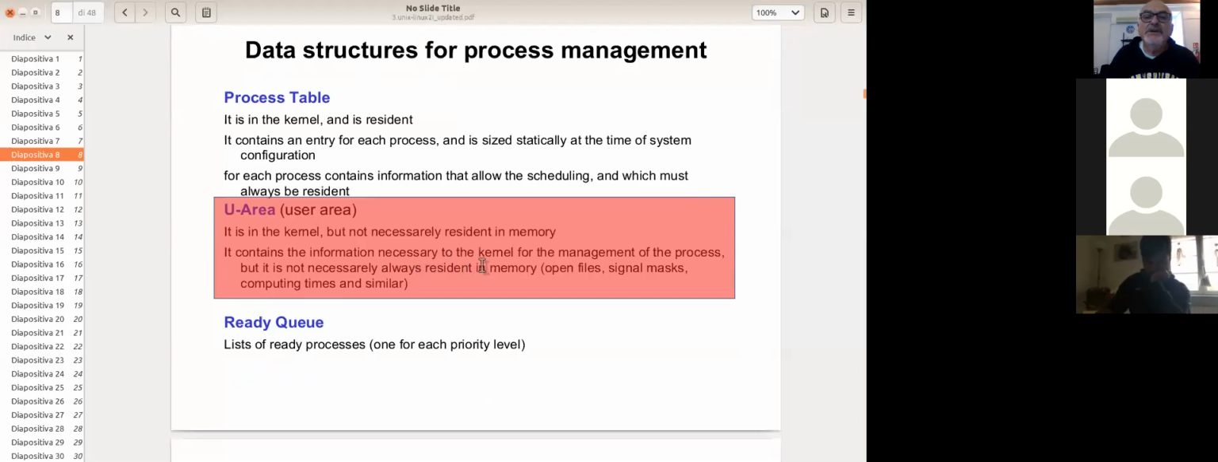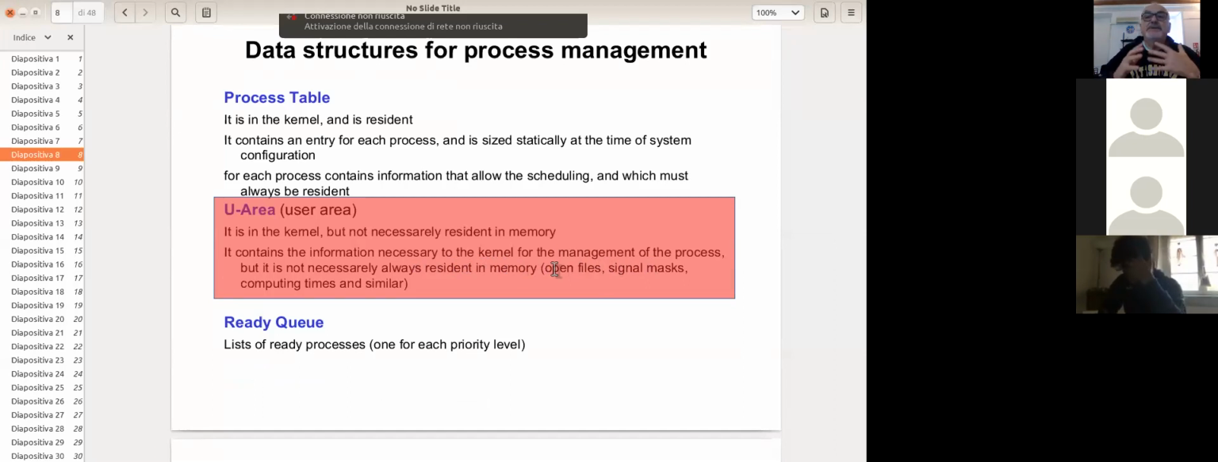And it contains information necessary to the kernel for the management of the process. Basic information is which are the files, the open files. And we will see that open files are also the way of making processes communicate with each other, so inter-process communication, and even network communication. So the concept of file, we will see in POSIX, is an abstract concept. It's simply a communication serial channel. So don't think of a file as a hard disk file.